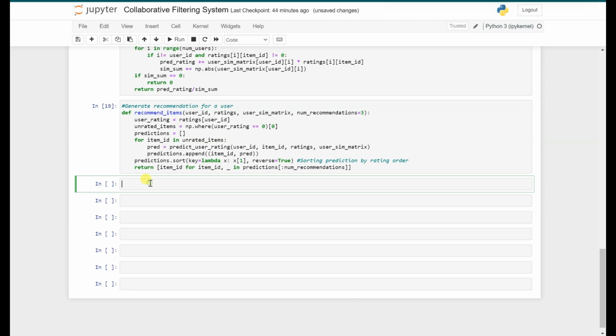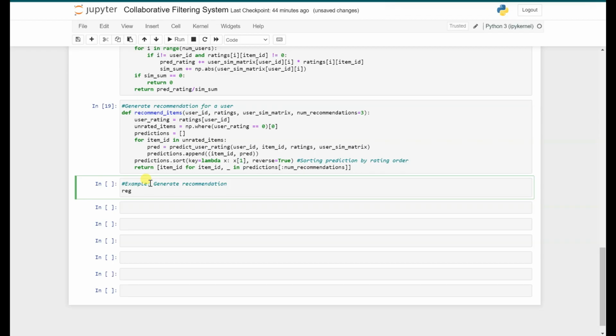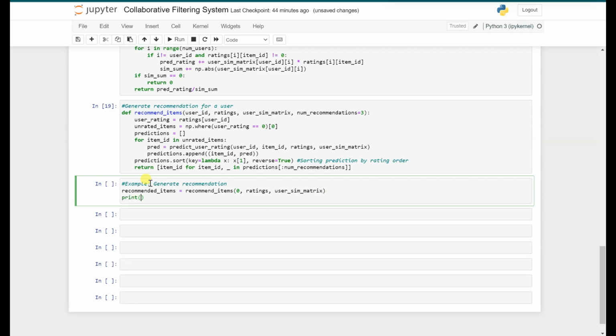So let's now try it with an example. What we can do is get the recommendation for user 1. Here we'll pass the user id, that is 0, the ratings, as well as the user similarity matrix. Okay, and we are done. So let's print it out.